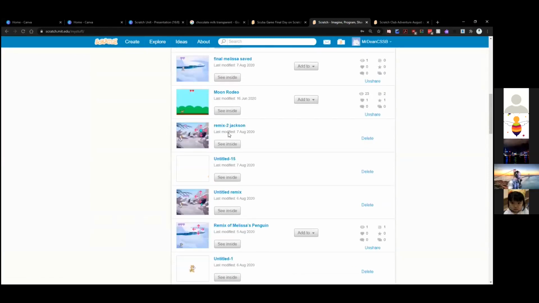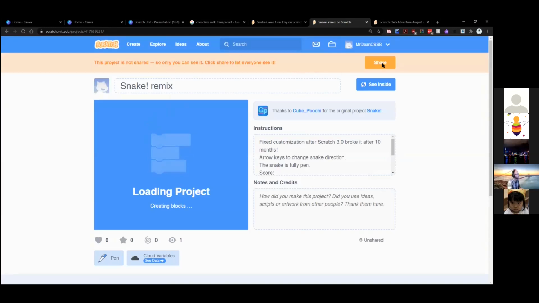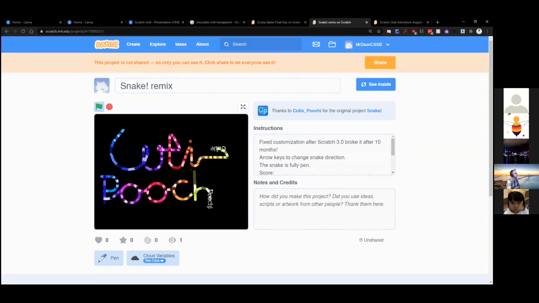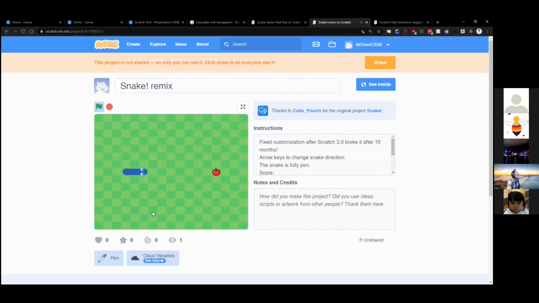And what else have we done? So here's an example of Snake. If you don't know what Snake is, it's a classic game. This demo has used the draw tool to draw their name, Cutie Poochie, and some cool animation for their name. But as you can see, we start with this cute little snake, and every time I get an apple, it gets longer. And by the end of the game, your snake is very long.